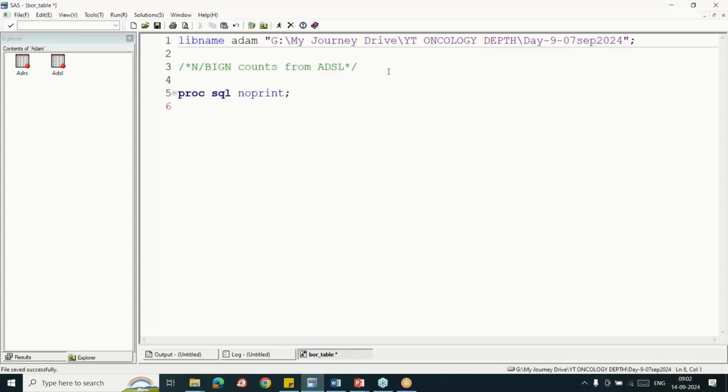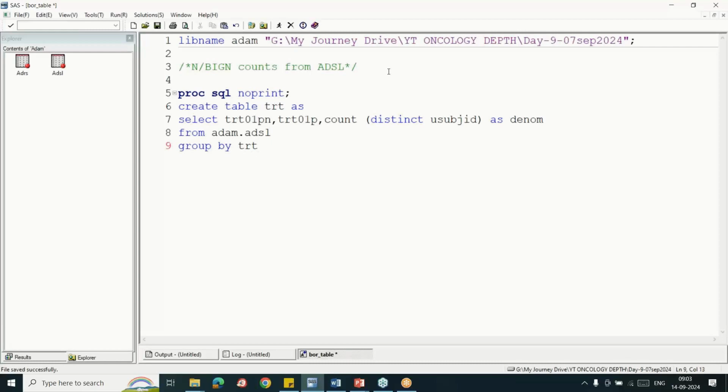Simply PROC SQL noprint. Create table trt as select the planned treatment numeric version, planned treatment character version, and we are counting the distinct USUBJID because we are counting the unique subject IDs. For the count information, I just gave the variable name as denom, from which data set? adam.adsl. And group by TRT01PN and TRT01P, order by TRT01PN, TRT01P, and quit and run.